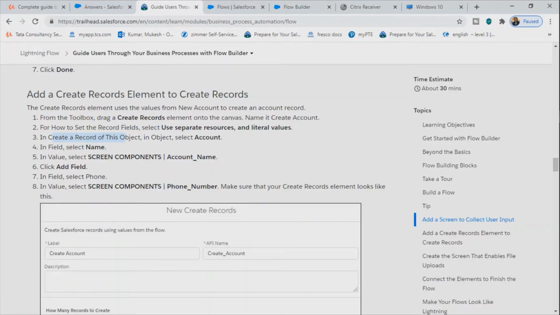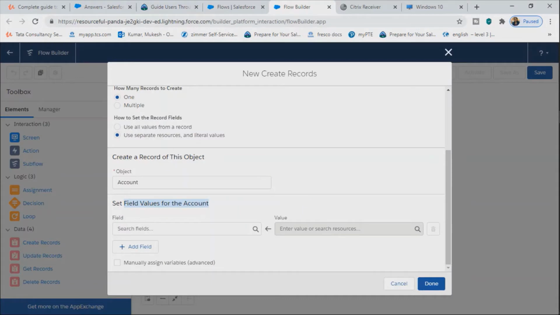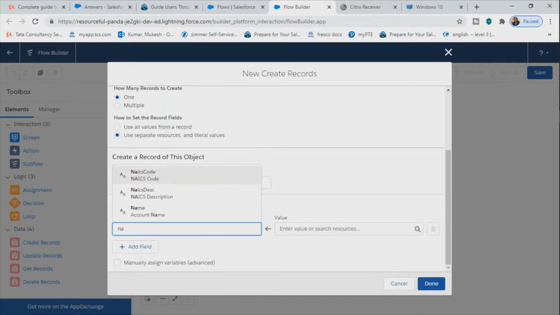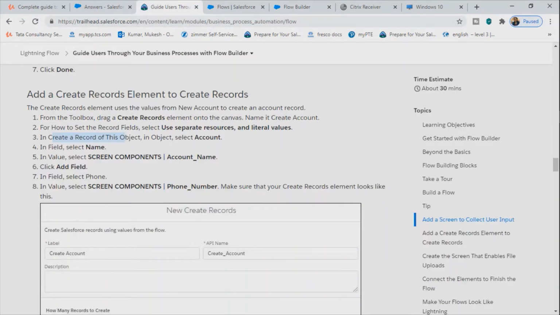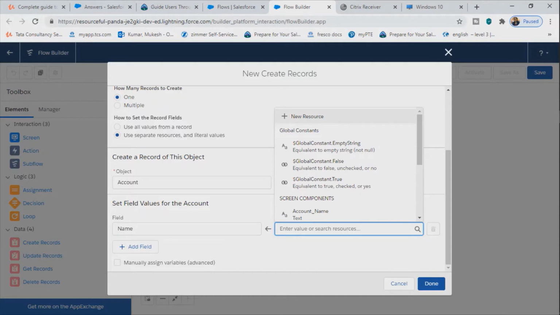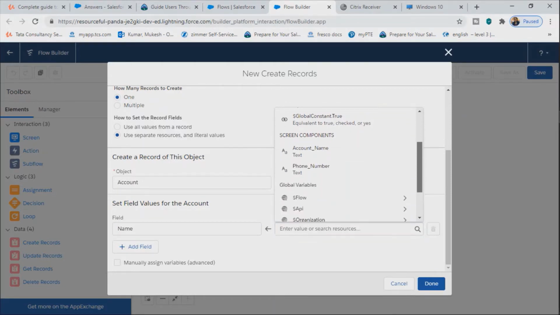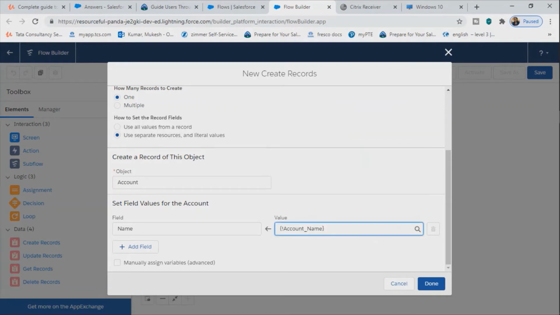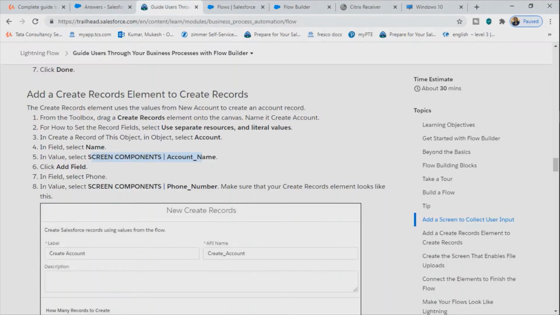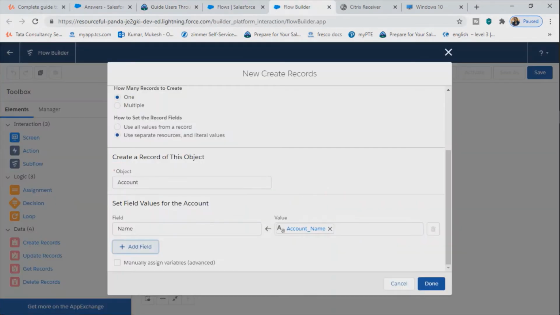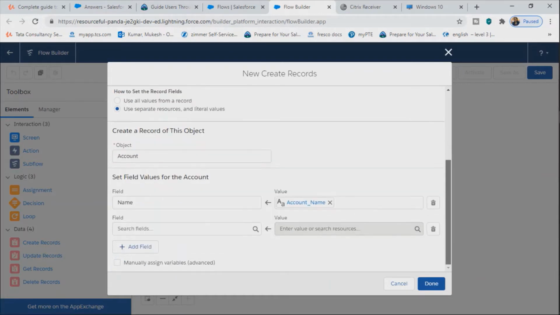If you scroll down at the bottom, you will see the field values for Account. So you can select the field names. Here I will select Account Name, and we will map this account name to the name field of the screen component. So in the values, if you see, the screen component is there, so Account Name, you see. We will select the account name there, and the values of account name will be saved in the Account object in the Name field.